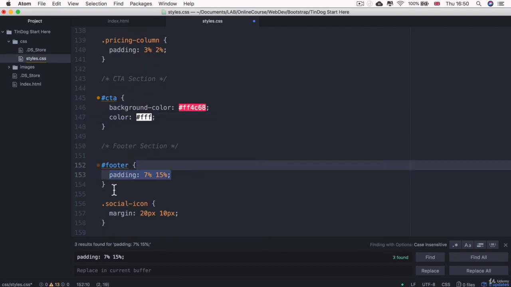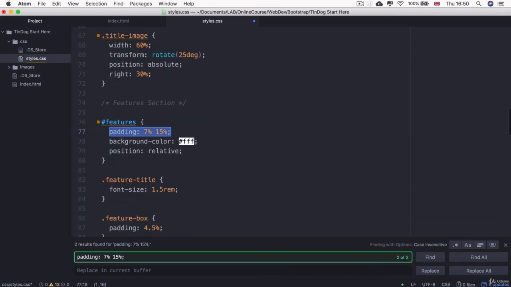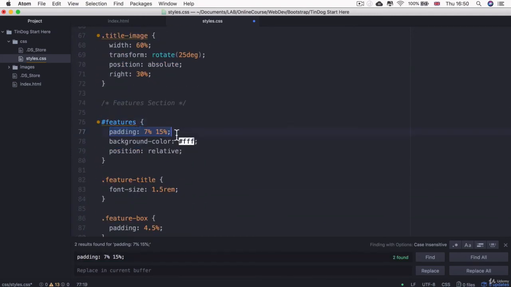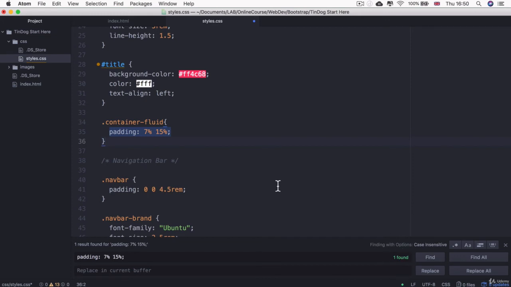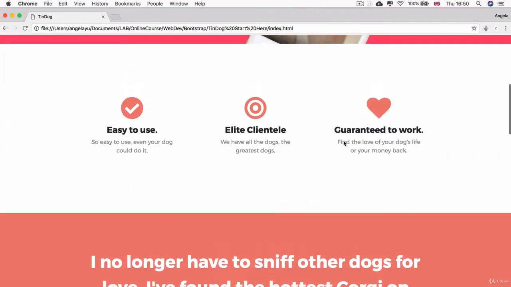And in fact, if you do keep it, you end up with 2 sets of paddings, which is not what you want. So now there's just one found, and that's for the container fluid. So that's perfect. So now if we hit save and refresh, our website still looks okay.